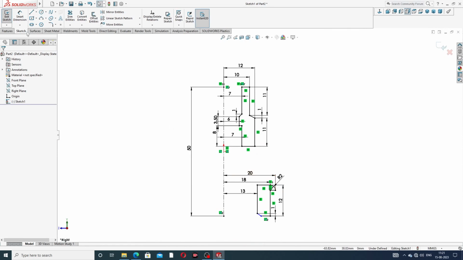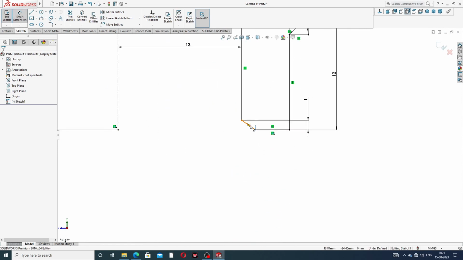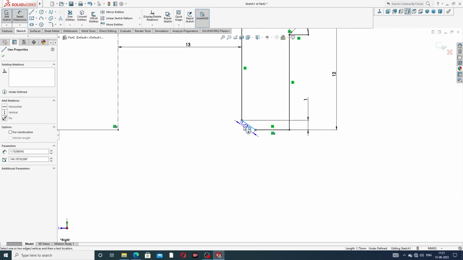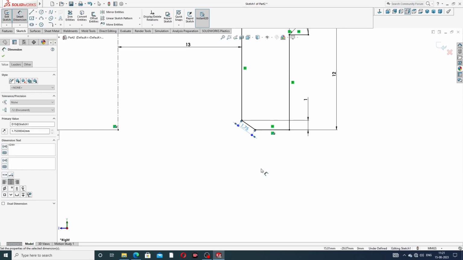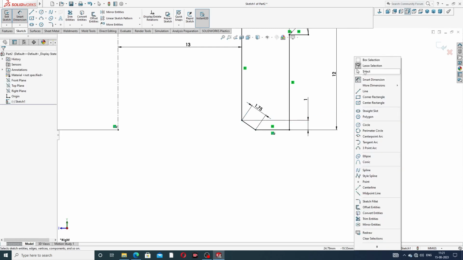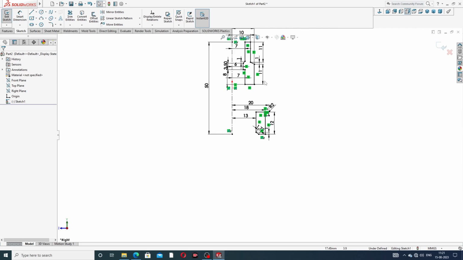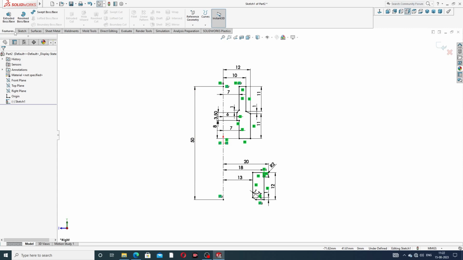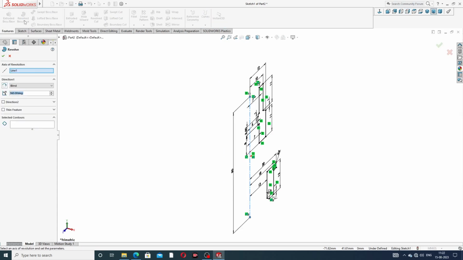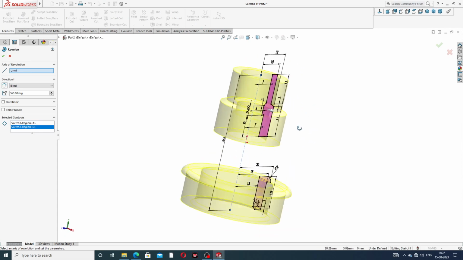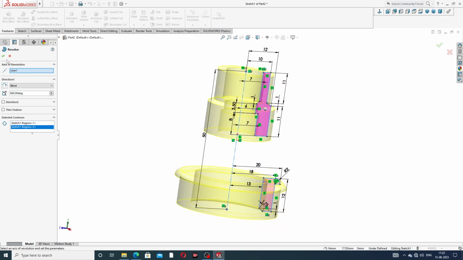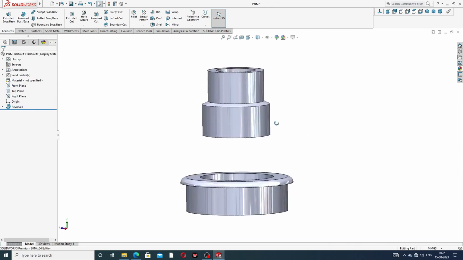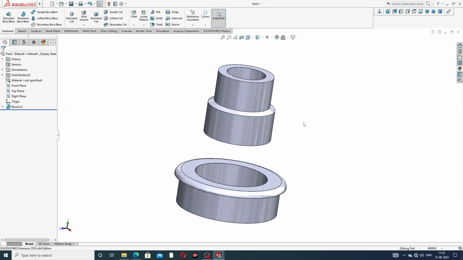All is a black color, and some dimension is this, and this dimension is perfect. Okay, and all dimensions are correct. And going to Revolved Boss, and use this to this. Okay, all is perfect. Click OK. Okay, all is looking perfect.